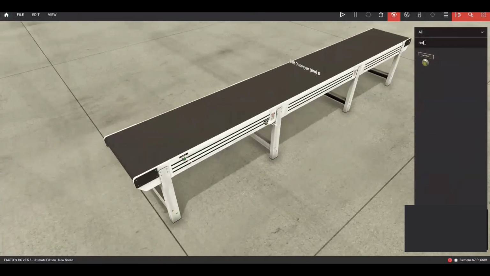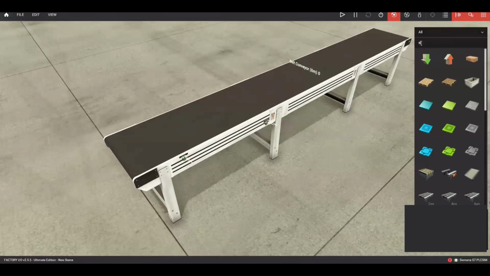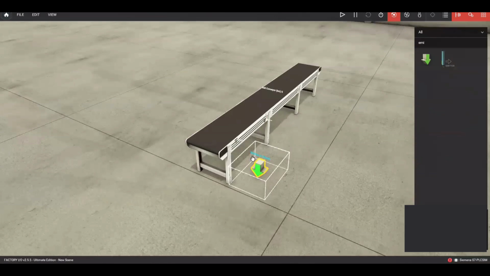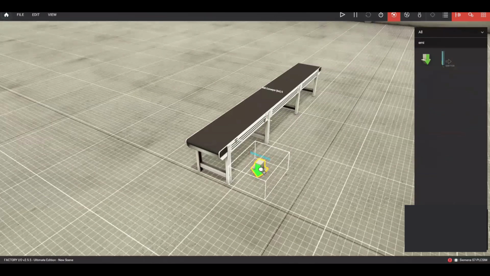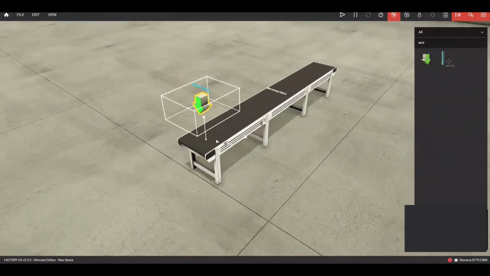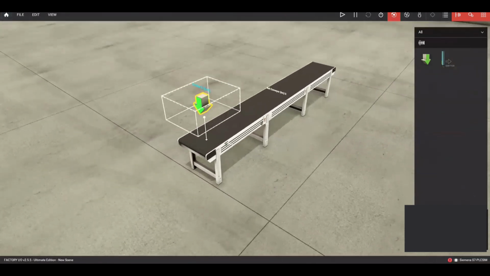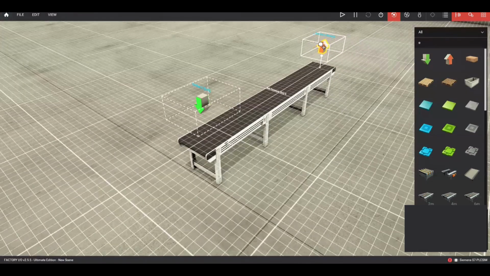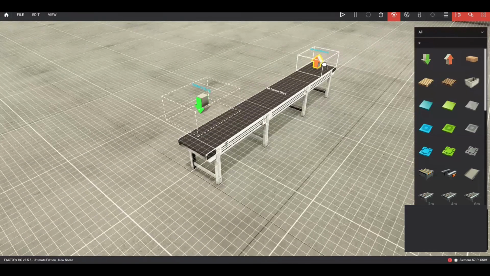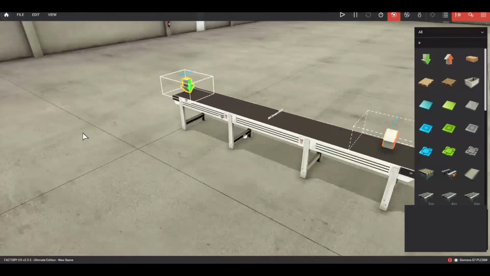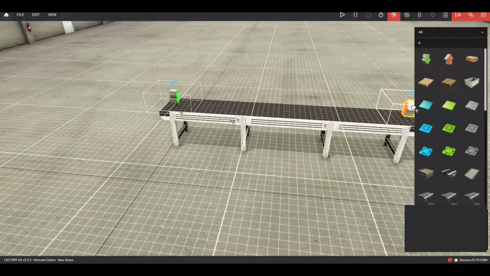Then we need an emitter. Emitter is an object that will create parts that will be moved over the conveyor. So move it over here, and from here it will generate objects. And then we need an exit. You need to place it exactly on the conveyor, then it will delete the objects. It's a very similar function to the drain in Plant Simulation.